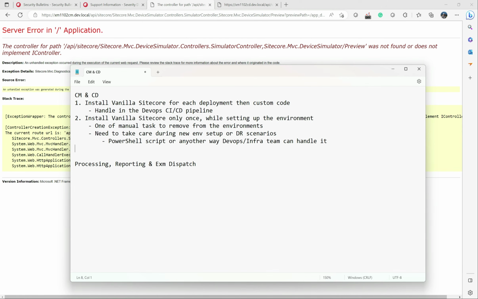The same applies for processing, reporting and so on, because in most scenarios we are not going to deploy those again and again. It can be a manual change, but we need to make sure that new environment setup and DR scenarios will not bring it back. So that's all about this security vulnerability. If you have not fixed it, please get in touch with your client as soon as possible and get this fix rolled into your production environment.